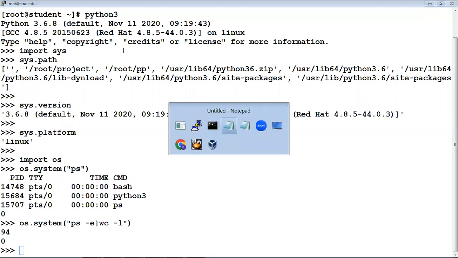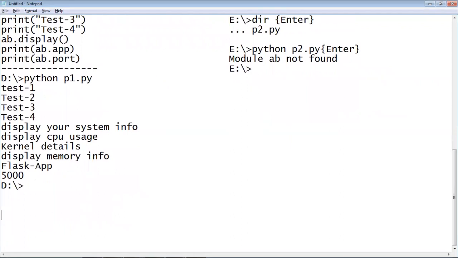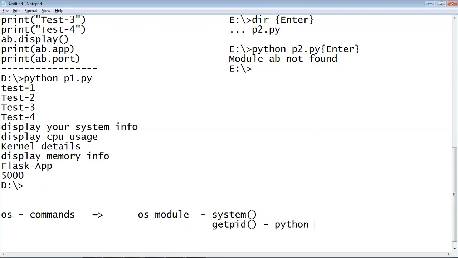So here the modules are predefined. For example, if you want to know any OS functionality, operating system commands, or any OS related task, we can use the os module. Inside the os module, there is the system function. Inside the os module, there is also a getpid function. It will return your Python process ID. The system function's argument is a system command, a single argument, and it returns the status code.